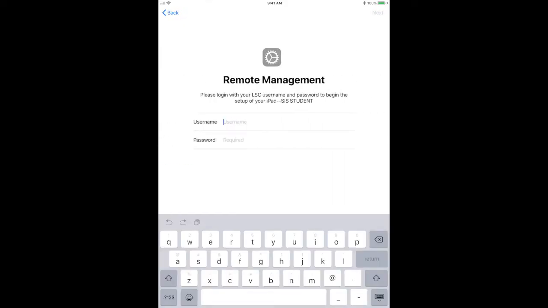You'll be prompted to enter your LSC username and password once again. Remember, if your password has any capital letters, be sure to type the capitals. When you're finished typing, select Next in the upper right-hand corner.